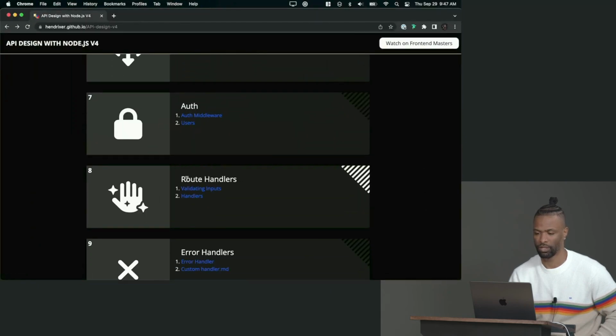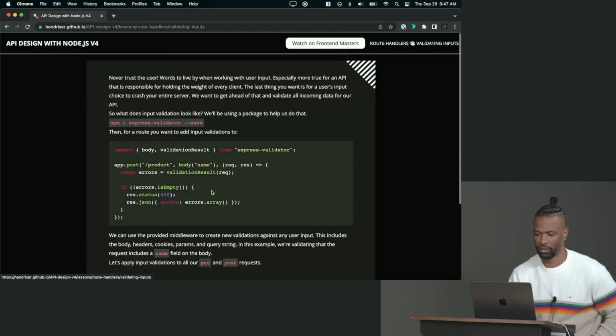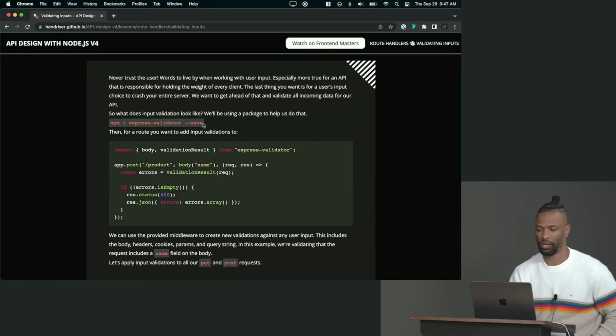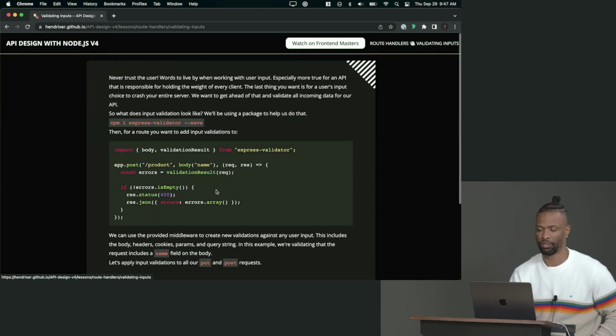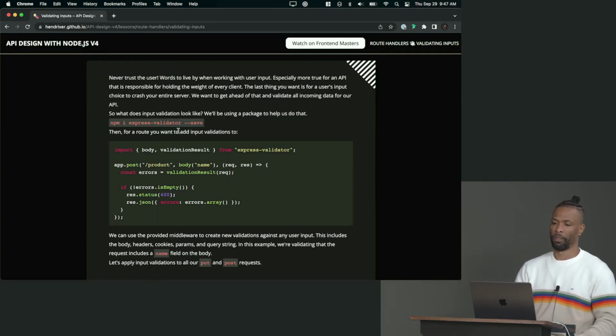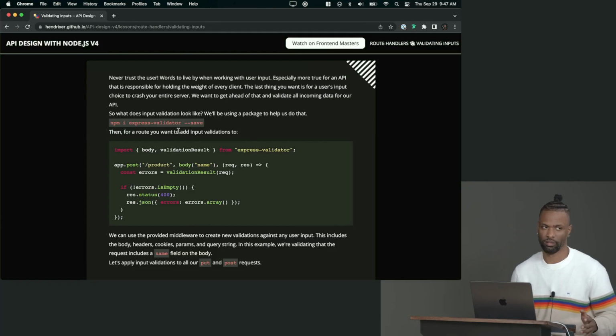All right, so if you head on over to the site that we've been using, we have this one. We're on route handlers, and we're going to be talking about validating inputs. Basically, TLDR, never trust the user, okay? You ever heard of SQL injection? Okay, that's what happens when you trust the user.